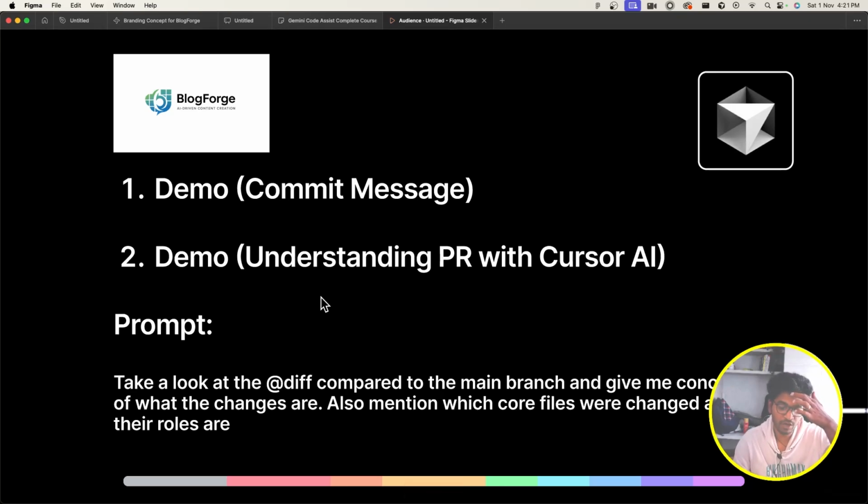Okay, now let's go back and talk about the other demo. We're going to understand a PR with Cursor AI, right? Generally someone creates a branch and has a lot of changes on it, and eventually it becomes a pull request which they want to merge to the main. This is the prompt that I usually use: take a look at the diff compared to the main branch and give me a concise overview of what the changes are in this branch. Also mention which core files were changed and what their roles are. It's kind of a summary of the PR that the person has raised.